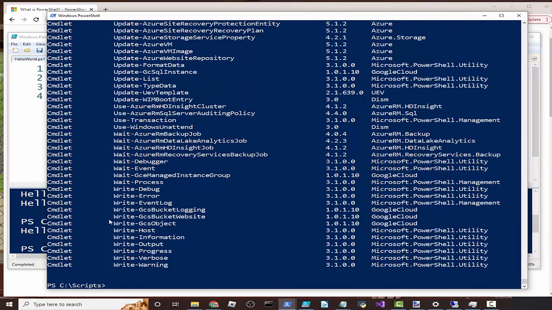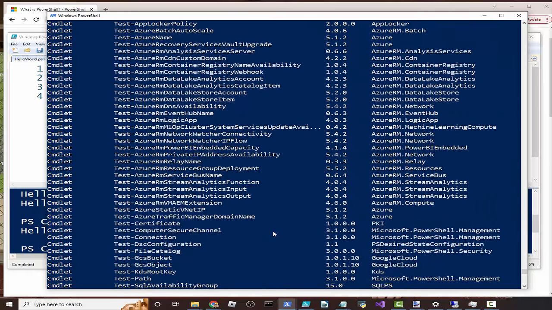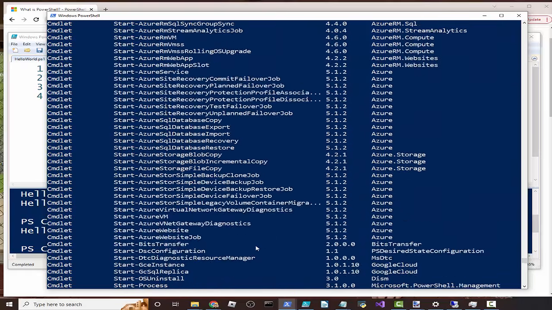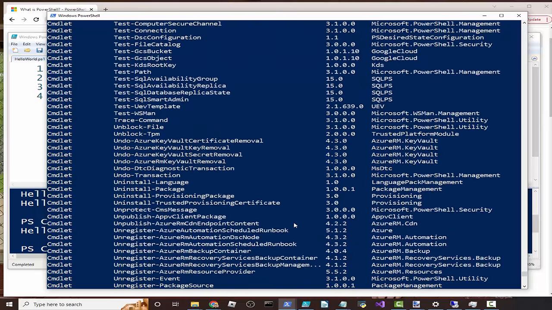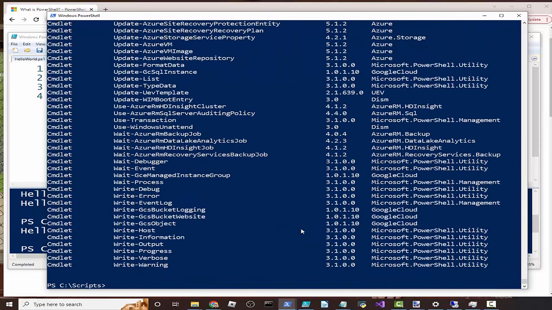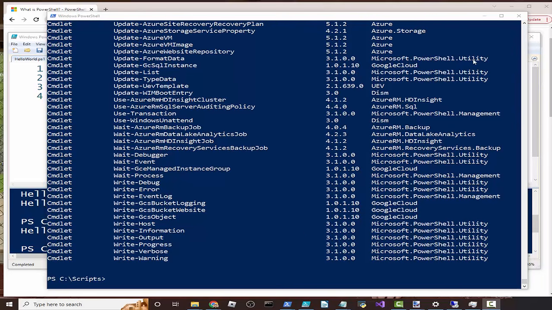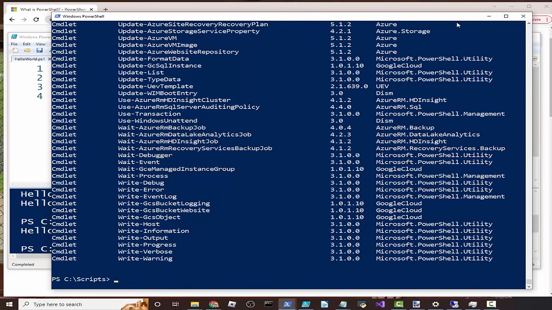Oh no, I was just hidden down here. All right. So that gives me all the different commandlets I have, and I've worked with a couple different cloud platforms, all sorts of stuff. So I got a couple extra modules installed.